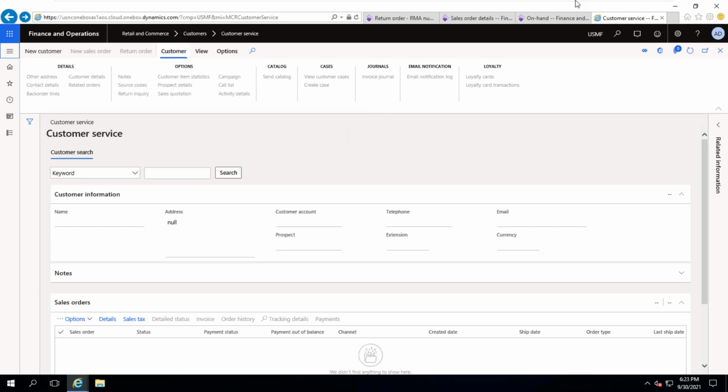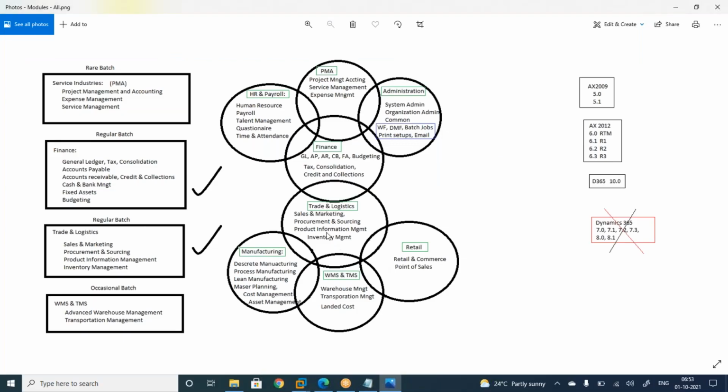For retail, if you have retail, definitely you will have T&L, everything. If I have not taken retail, I will not get these. If I have taken retail, I have to have these things. Retail is an extra module. Nowadays licensing is based on the user, not based on the module, as per my knowledge.